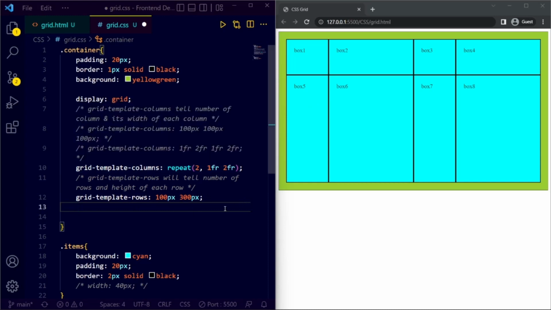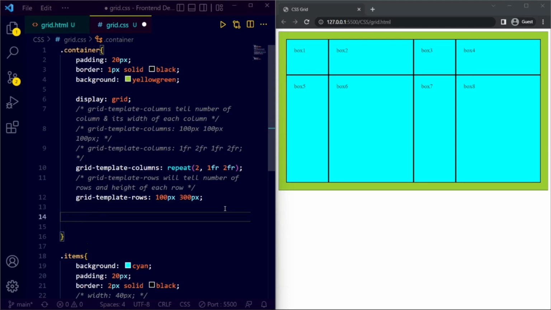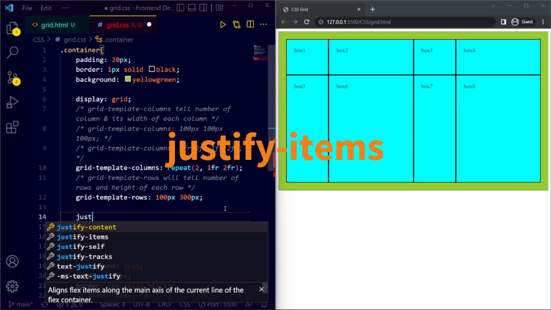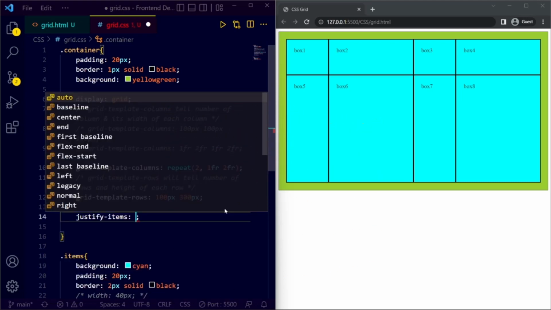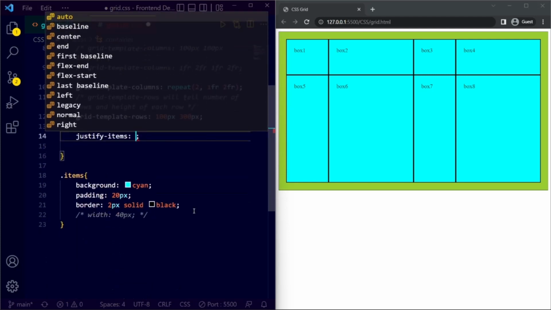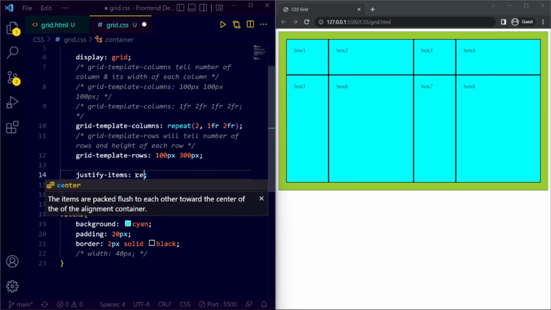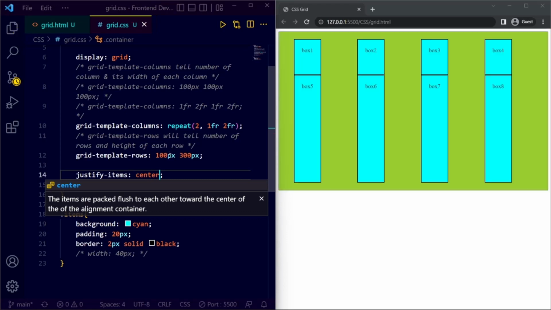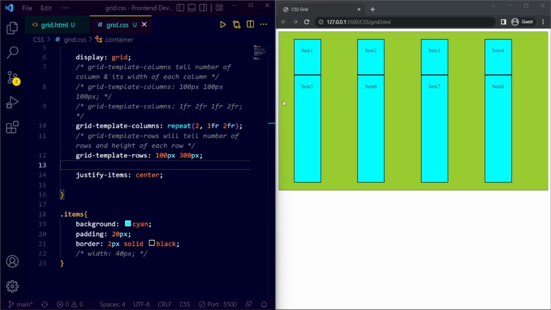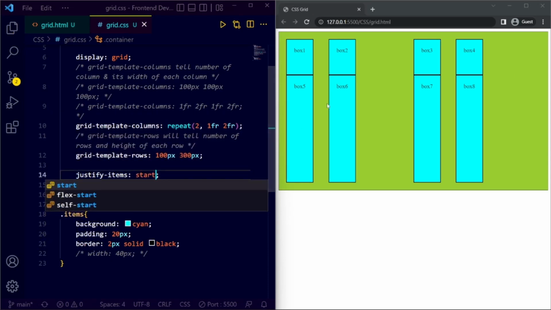Now after this grid-template-rows, we have something called justify-content, and justify-items. What do these items mean? If I make padding, everything is fine. So how does justify-items work? First of all, we have center. In center, all the items will be in the center. You can say it's going along this axis. And if I make it start, it will start from here.